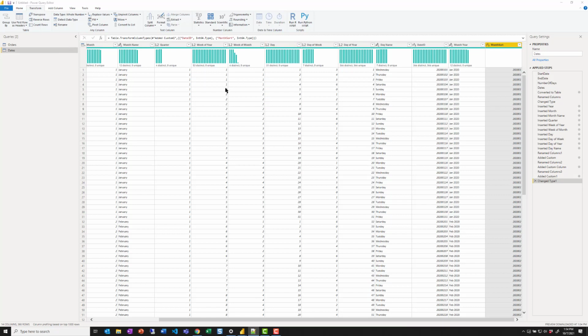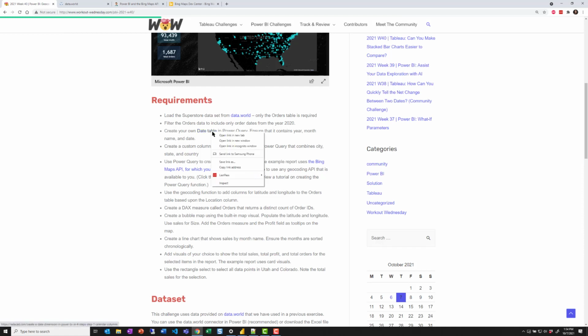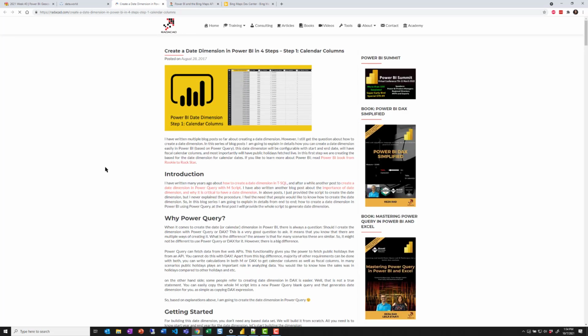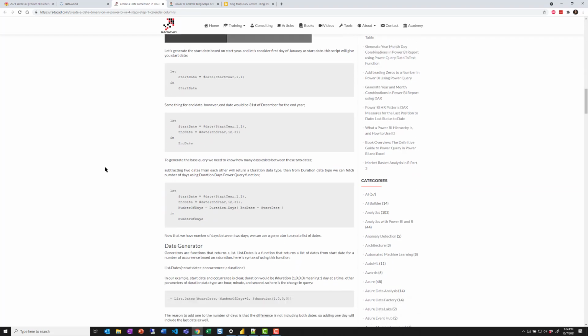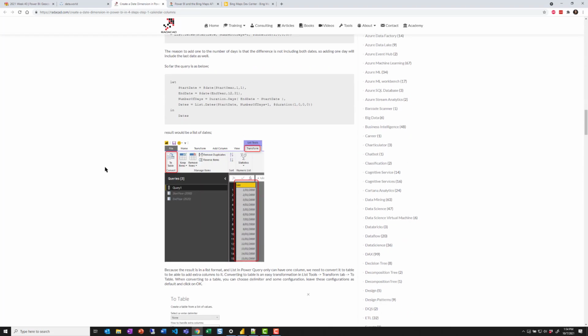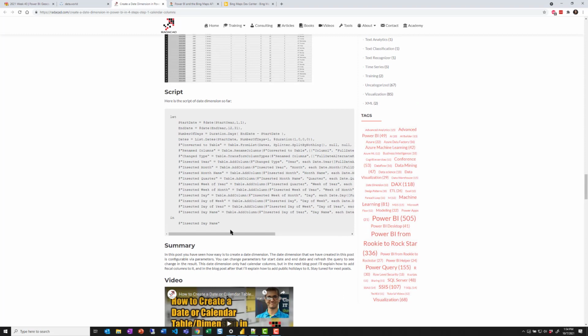So you can find lots of these online, and some are more detailed than others. I linked to one that's pretty simple in the workout. So if you don't have your own date dimension, you can feel free to reference this one from Radacad. There we go. So he shows you how to set your start and end date, create the list of dates, and then you can add the extra calendar columns you need. And here's the end script.